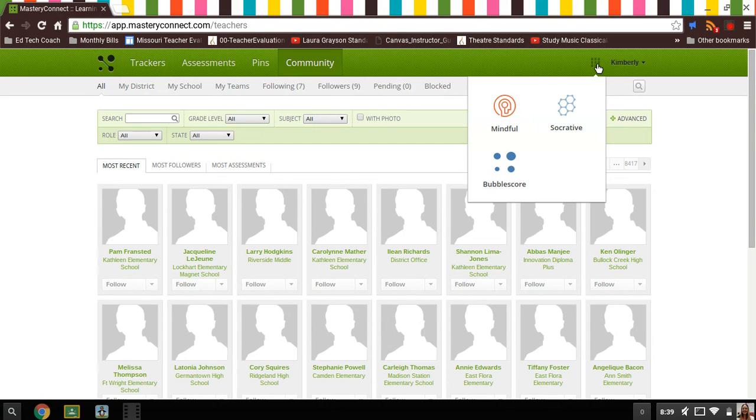One thing to note is Socrative is going to integrate into MasteryConnect later. So we'll have a later video specifically over Socrative, but Socrative is kind of like a quiz-based assessment where they can take short quizzes, they can do space races, they can play games, and that information will be dumping into MasteryConnect. And then Mindful is MasteryConnect's PD service.